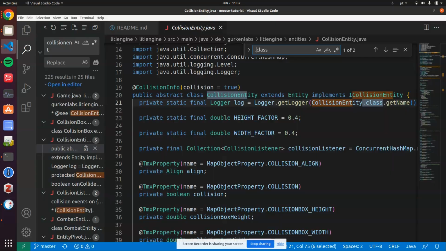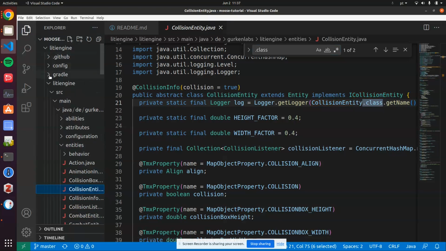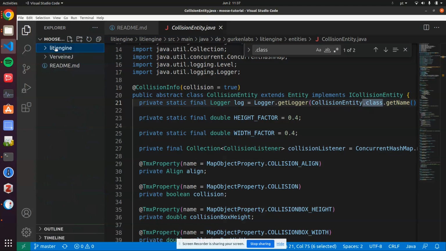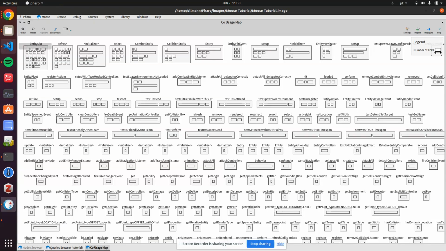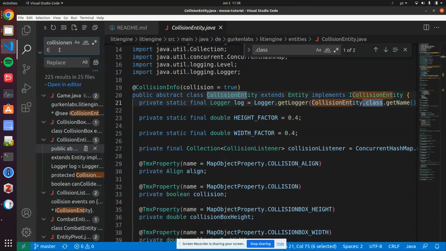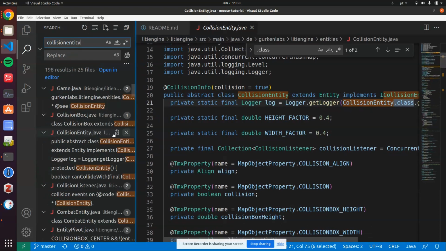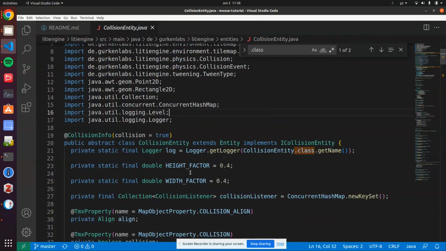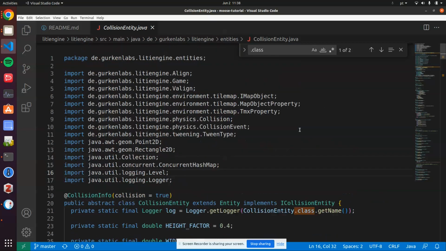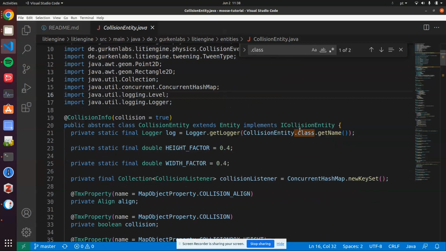You can go back to VS Code or whatever code editor you're using. So I just want to remind you that we have here in the same folder Lady Engine and VerveineJ. Let's look inside of Lady Engine for this class, so for collision entity. So I was doing that already. So you can look for collision entity. You're gonna find it here in the list somewhere, collision entity.java. Then you can press Ctrl B to hide the search menu. Then let's focus only on the code.